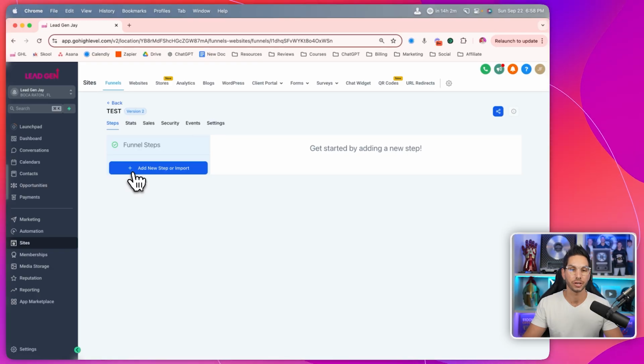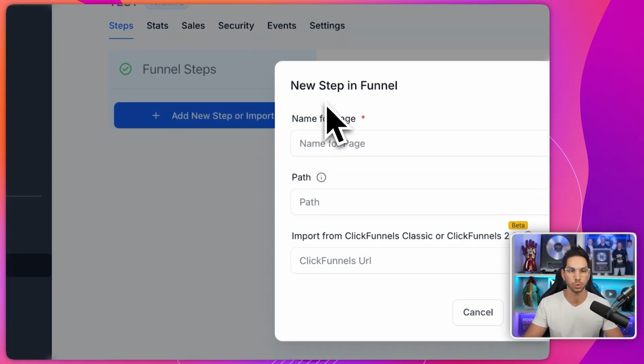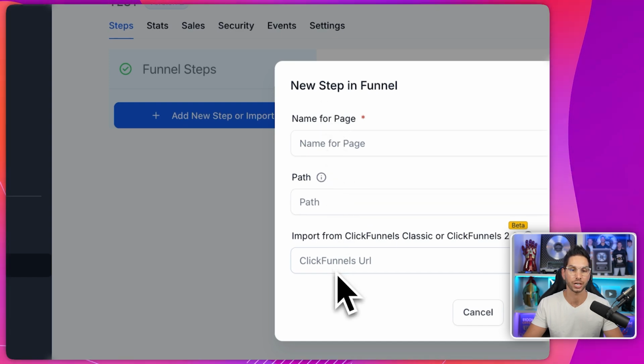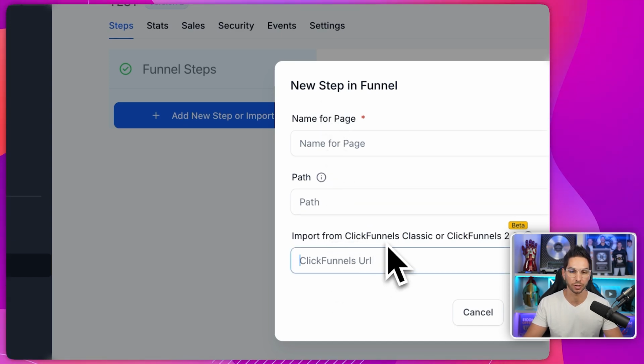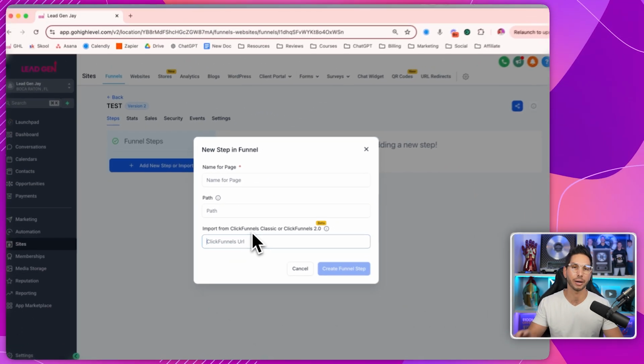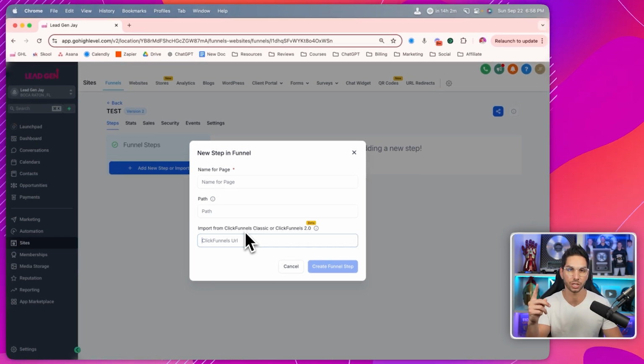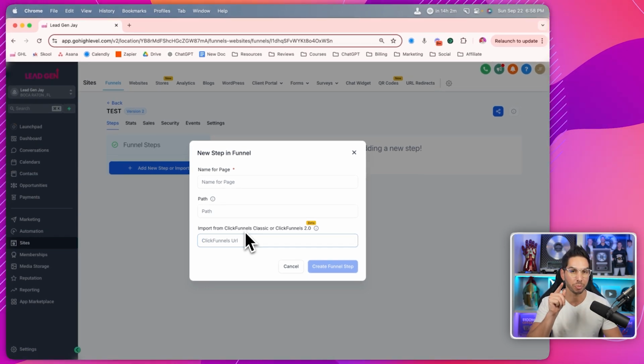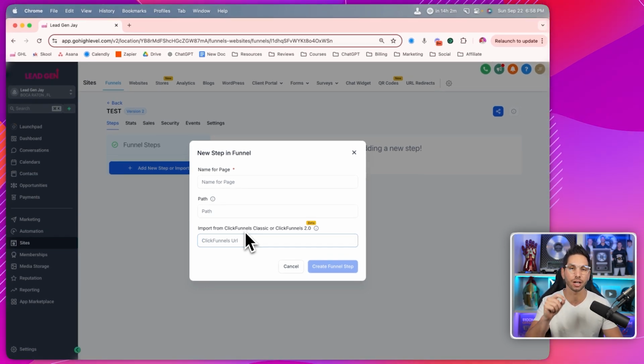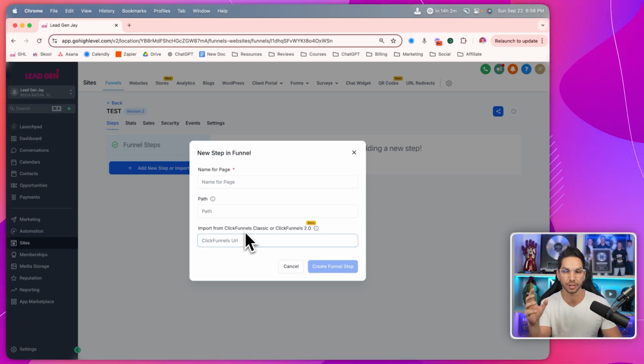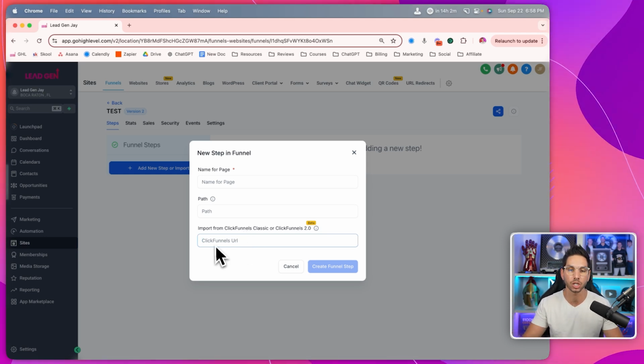Now I can either add a new step or import. Now, one really cool thing that GHL does is you can actually clone a ClickFunnels funnel directly into GHL. And when I was transitioning my ClickFunnels into GHL, it made this really easy. But the best part is you can actually steal other people's funnels from ClickFunnels and put them into your GHL just by knowing their link.